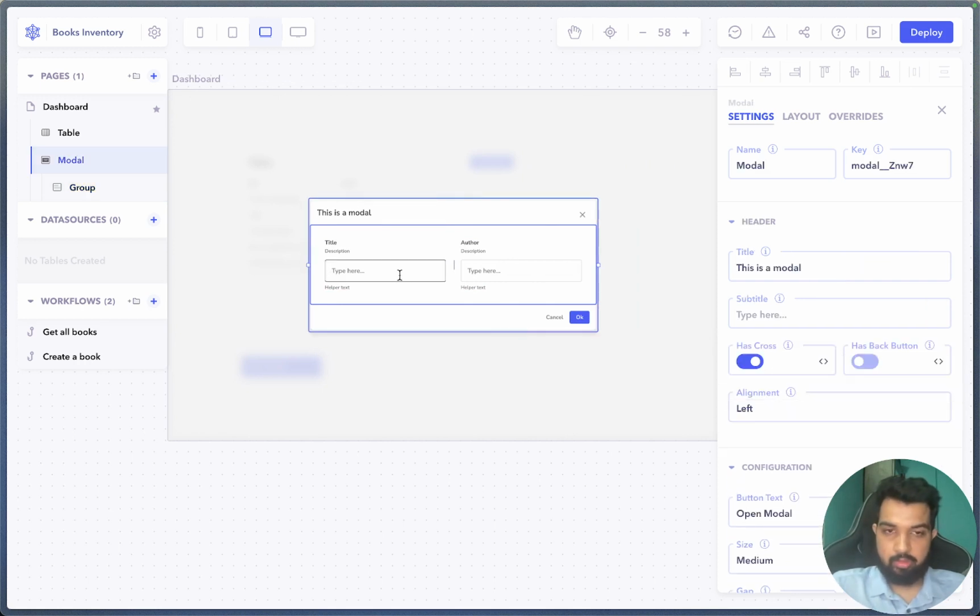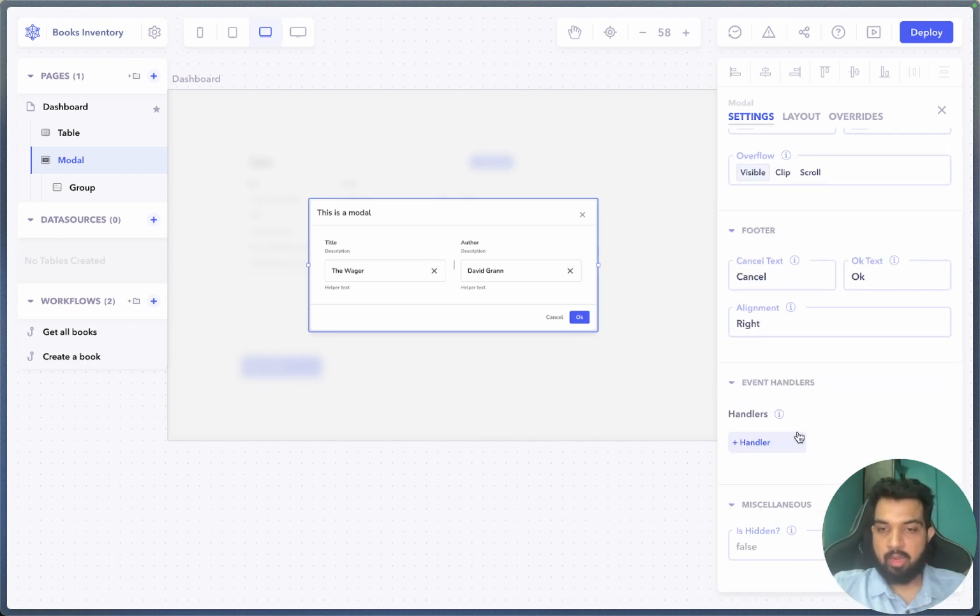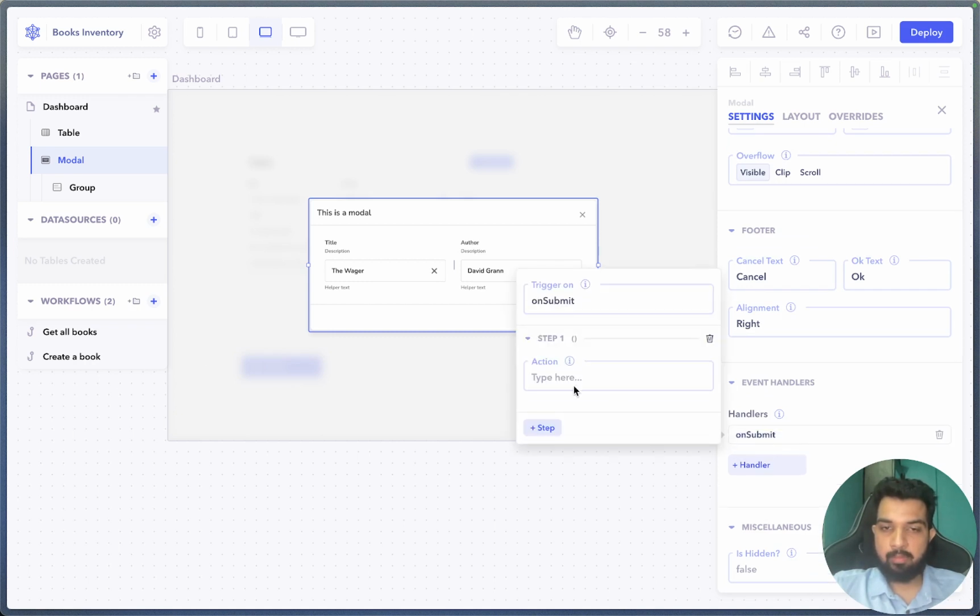Cool. So let's assume we want to add this book called The Wager. I think the author is David Grann. Yeah. So whenever I click on this OK text, I want to execute the workflow. How can I do that? There is a setting called handlers here, which handles the events. So I can click on this, and it will be an on submit handler.